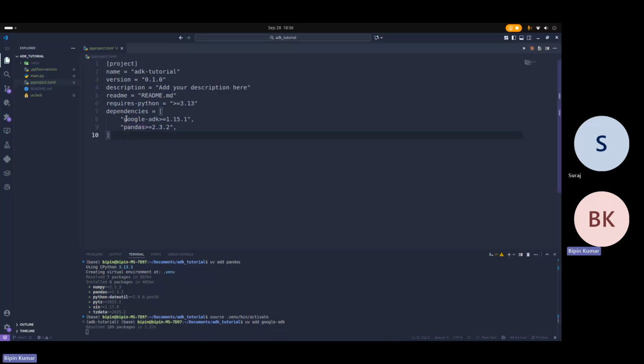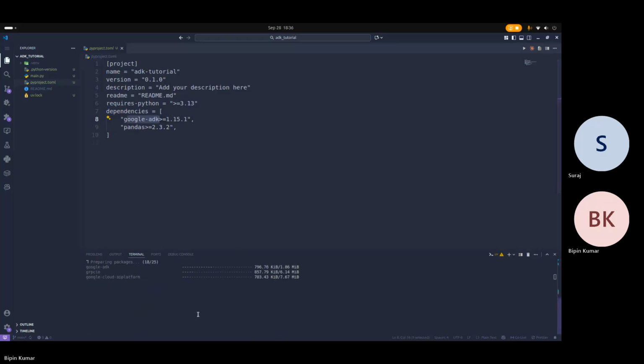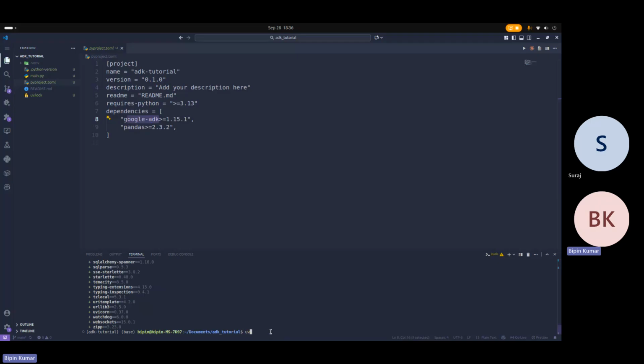See, here Google ADK got added. Then let's say LiteLLM, uv add litellm. See, here LiteLLM also got added. So once you see this .toml file, you can tell what are the things that are installed inside this environment. Okay, so these three things got installed, right?